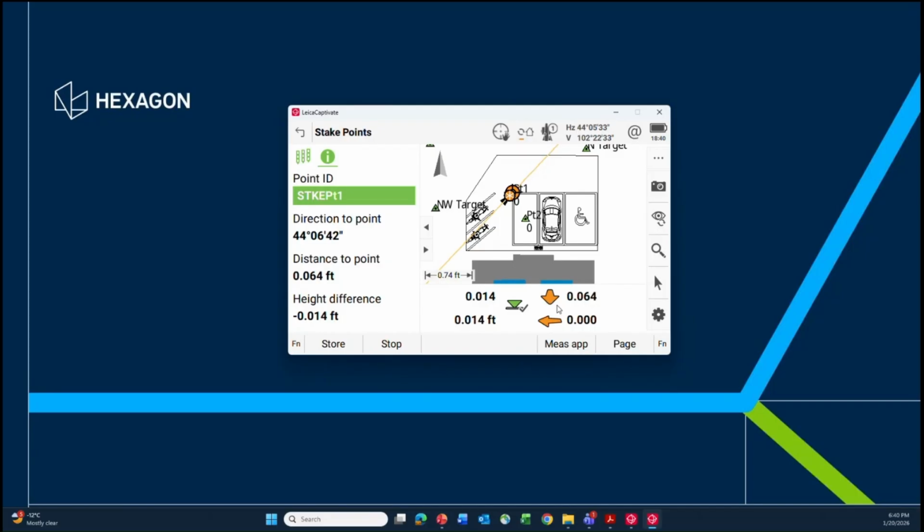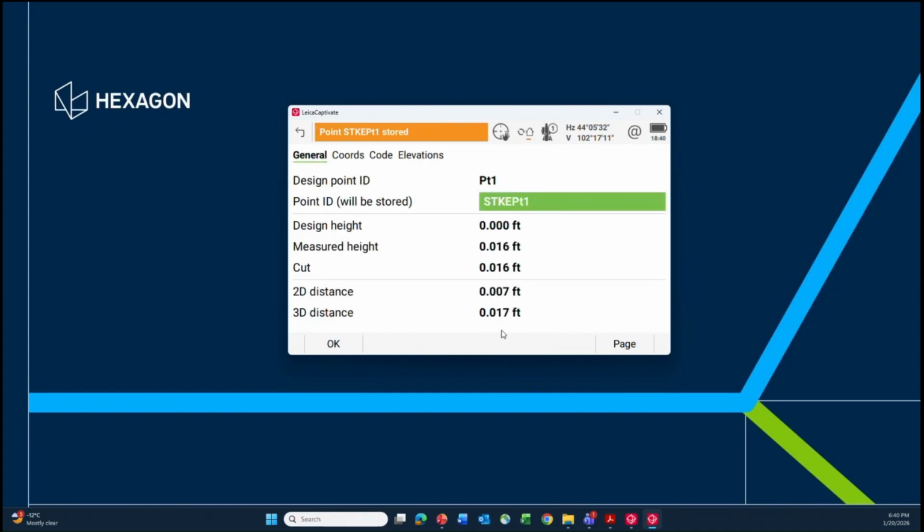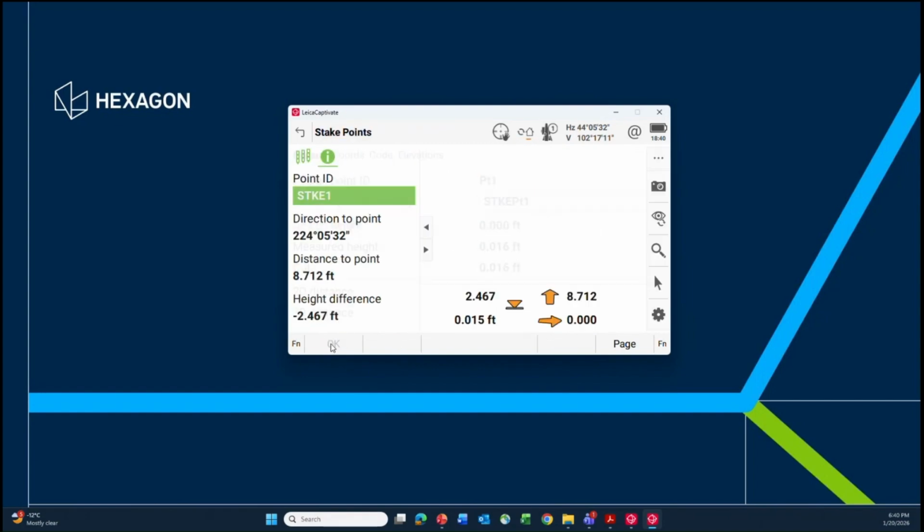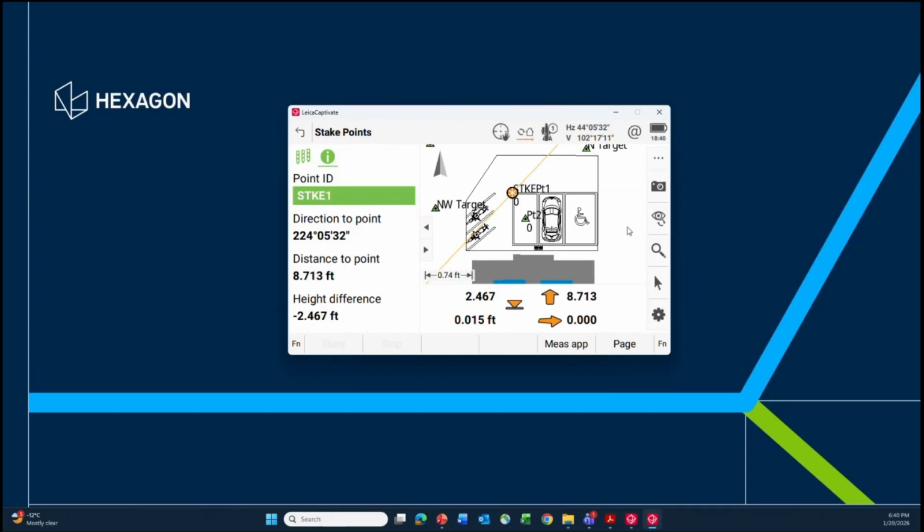And okay, I need to just come a little bit closer, and here we go. So I'm within my tolerance. I'm staking out now a point that was imported from a drawing file. I'm good. I can store the point. I can review my stakeout information and accept it. So those are for staking out points.